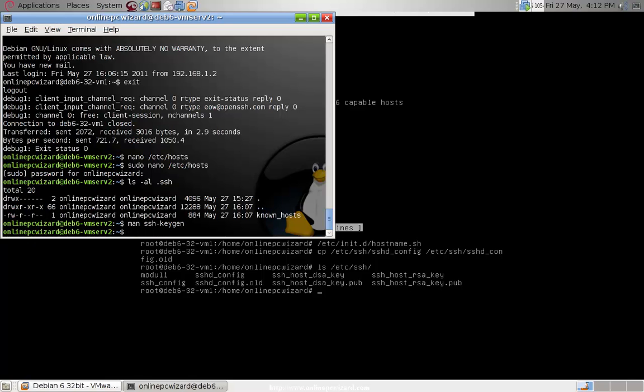Okay, that's ssh-keygen. Now the key type that we're going to be generating is RSA, and the length of it is going to be, let's put it, 2048 bits. Okay, so now just hit enter.